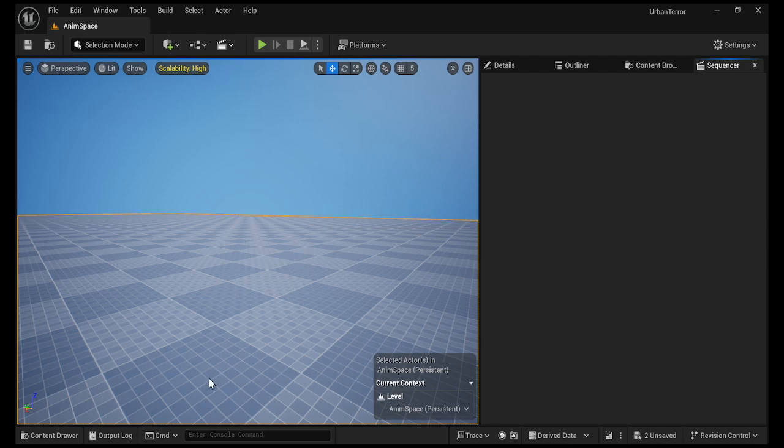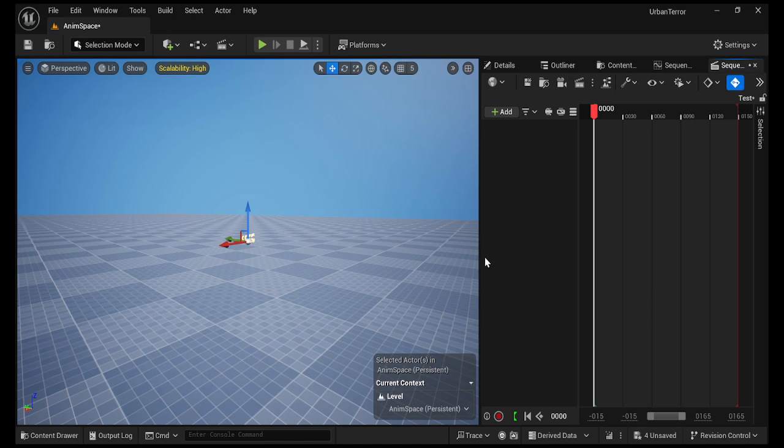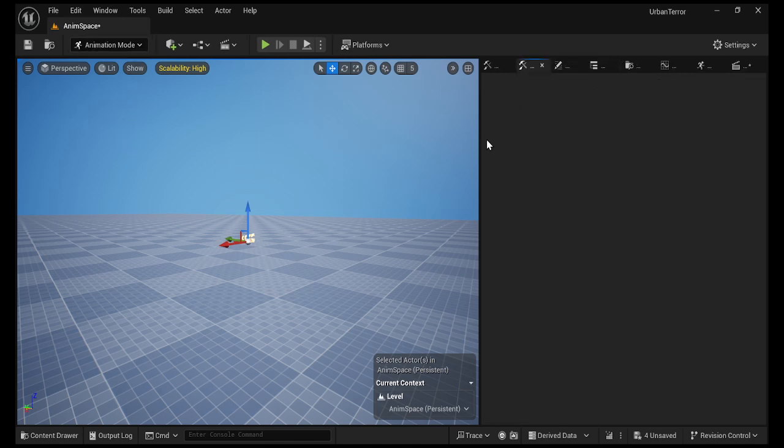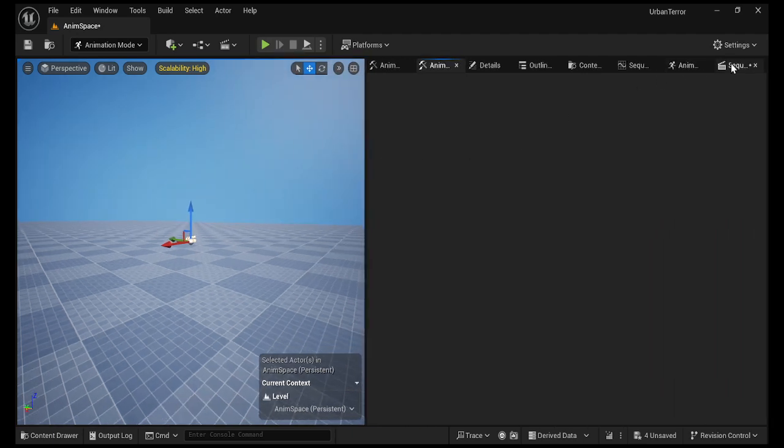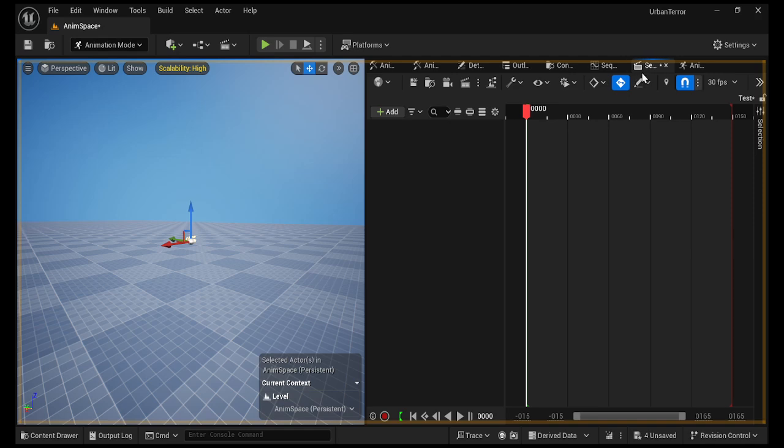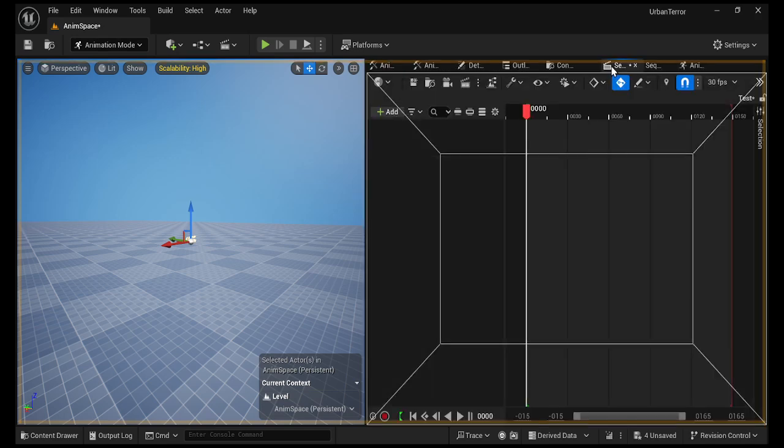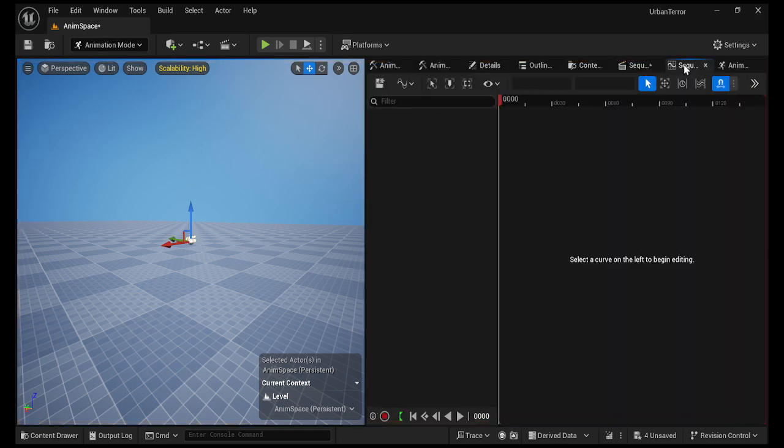Here's one I made earlier, so we'll just call that test. We should close this and start a previously opened one later. That brings us in, and we want animation mode. So there I have my sequence, and the modifier.